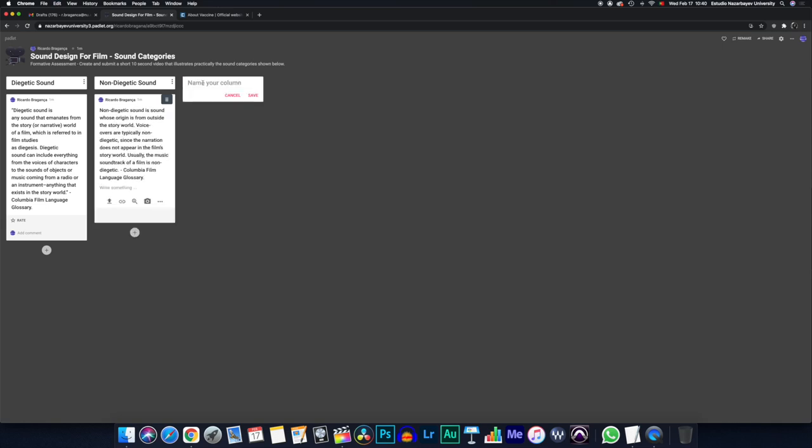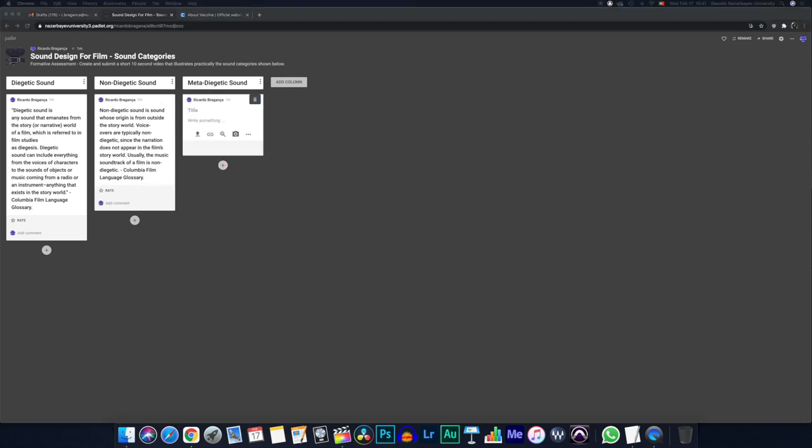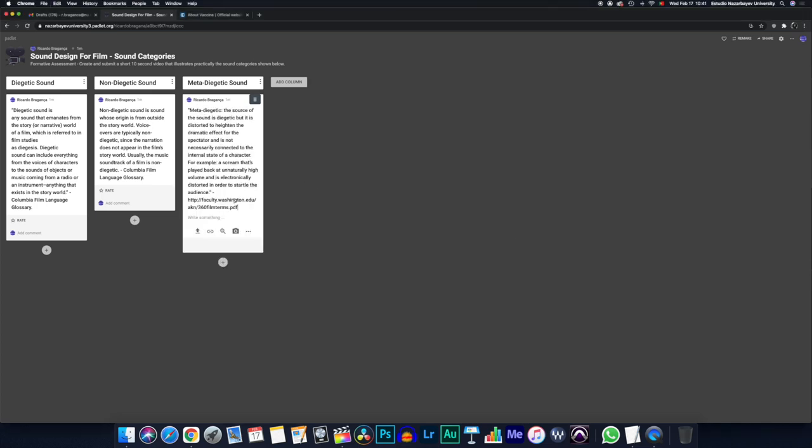And then I'm gonna add the third one, which is gonna be metadiegetic sound. And then place it here. And then add another column. And finally, the description of metadiegetic sound. So this is pretty much it. I mean, from this moment on, your formative assessment has been created, and every time a student wants to add their own 10-second original video that illustrates practically the sound categories shown below, they either need to upload a file or share a link. And so from that moment on, the discussion can start.